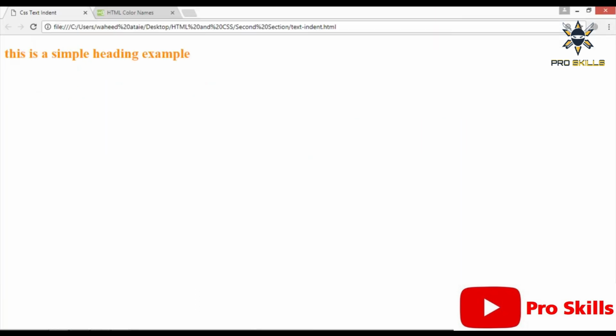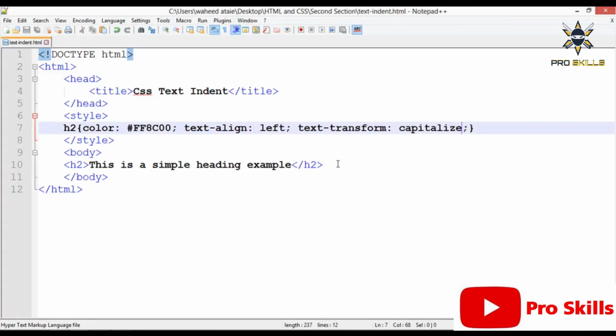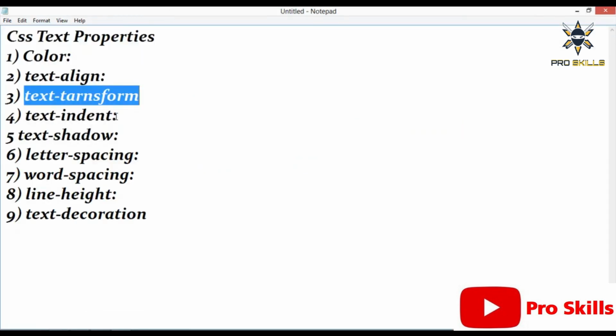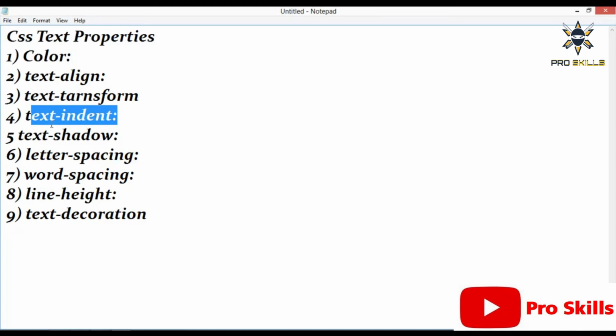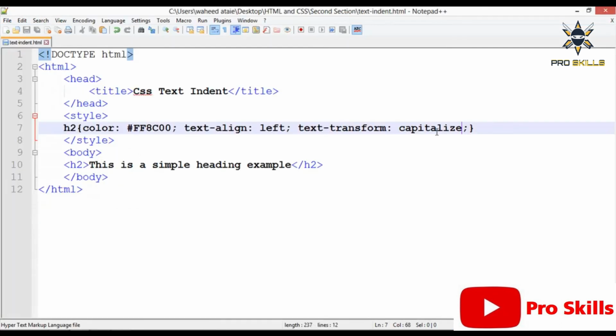Save this and refresh. So each word's first letter will be written in capital letter, you can see. For this property we have three values: capitalize, lowercase, uppercase. After this we have text indent, which we are going to discuss last. Now we are going to discuss text shadow.